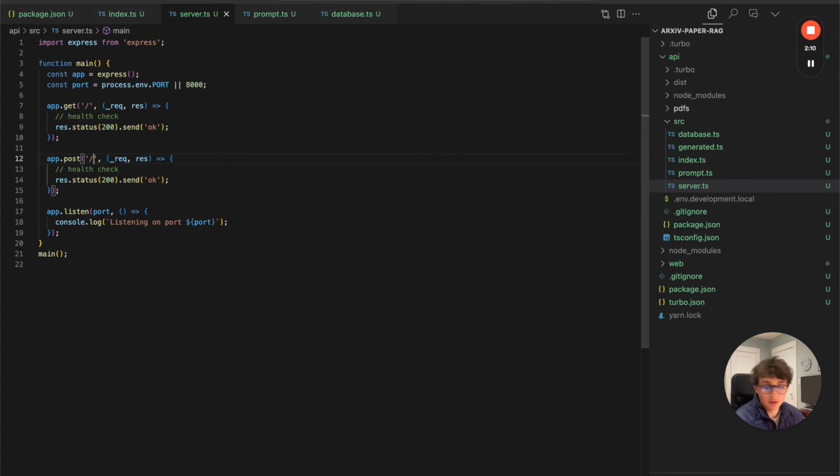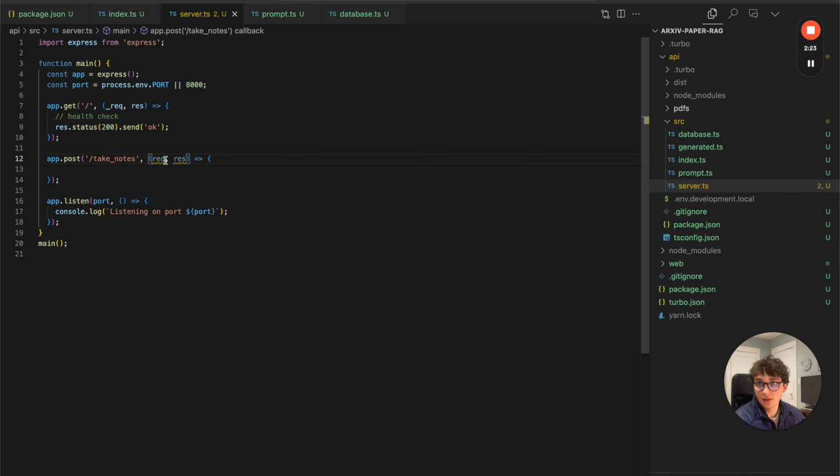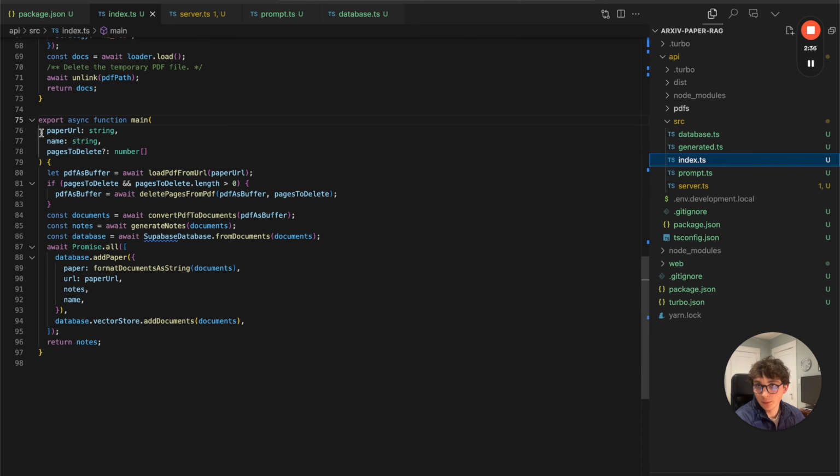Post, and we'll just call it take notes. This is not going to be health check. We're going to want to extract some data from the request. So const, what do we want? We want the paper URL, name, and pages to delete from request body. That looks like exactly what we want.